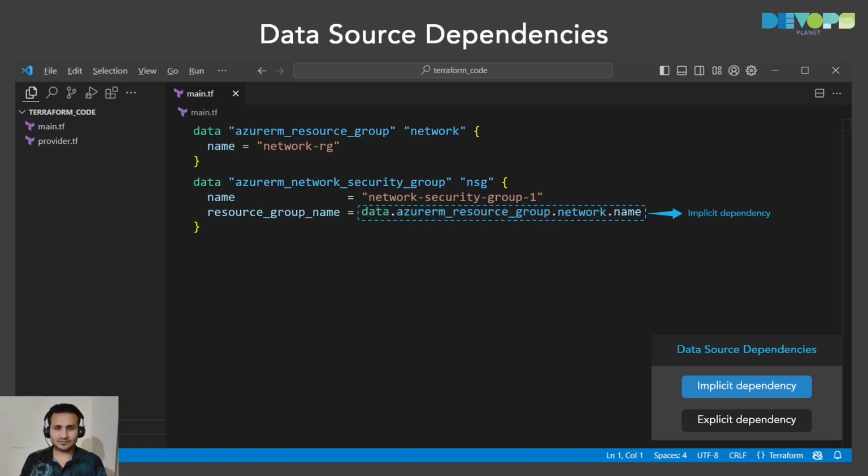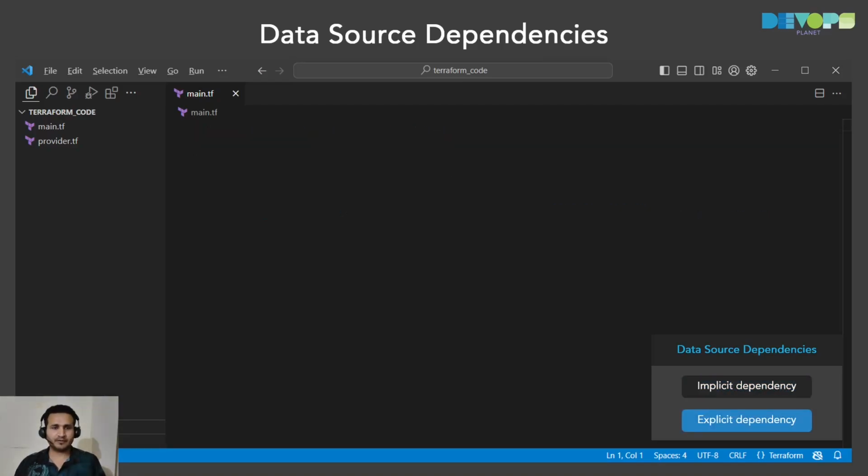Here we are reading the resources, but there we are writing or deploying the resources. So defining the dependencies and the references are more important in the resource block. Okay, so that's all about the implicit dependency. Let's have a look at how we define the explicit dependency.